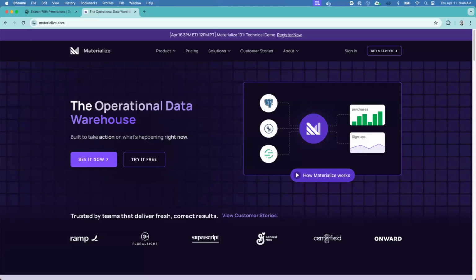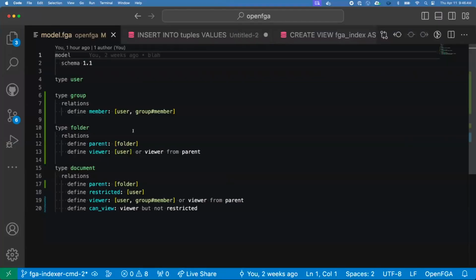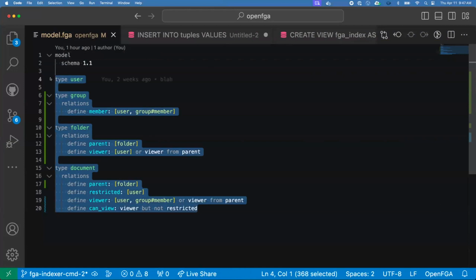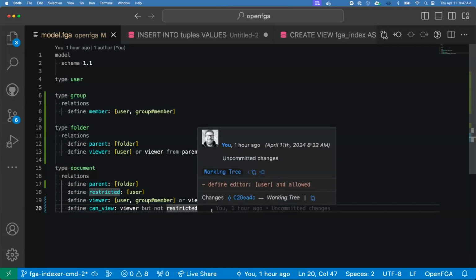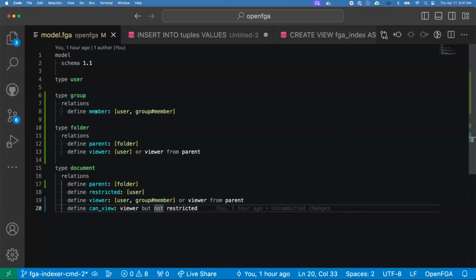What we're going to be doing, I can just jump in at this point. Given an FGA model, we're going to convert this model to a materialized view. So given this model, we can programmatically produce a materialized view that represents the FGA permission graph. When I say this materialized view, essentially we're flattening the graph. So you can imagine all of these relationships. You can view a document if you can view it or if you can view its parent. Can view is defined as viewer, but not restricted. So if you're restricted, you cannot have the can view relationship. Group members can be related to users or other groups. So you can have nested groups, you can have hierarchical folders, and you can have all of these complex rules.